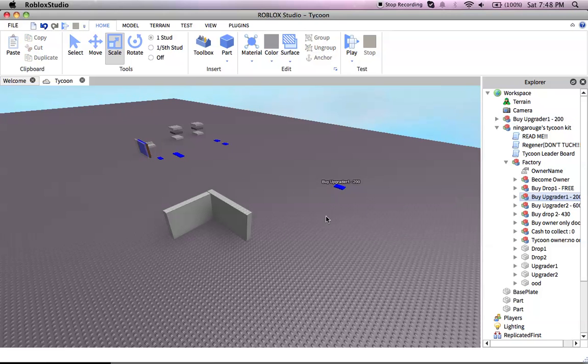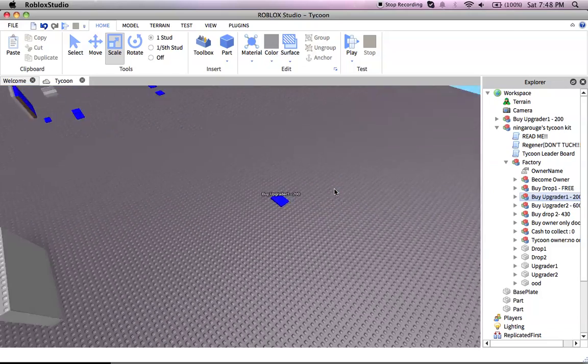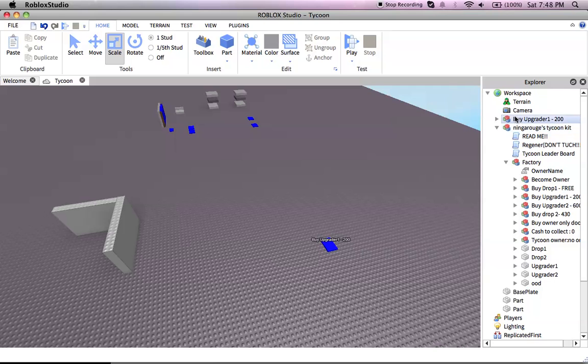Actually, right there. Okay, so what you're going to want to do is over here, as you can see, it says Buy Upgrader 1. You can click on that and then click on it again after a little bit. And you can change it to, let's see here, Buy Walls. And let's say we want it to be 20 for the sake of the video.